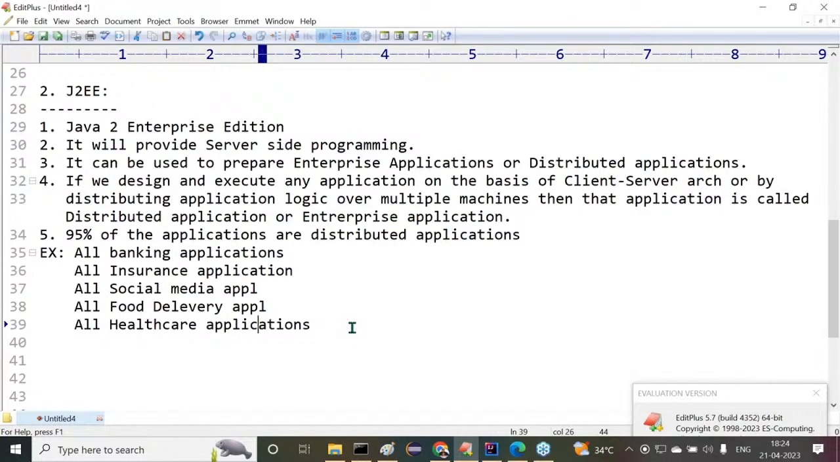Take any Apollo hospitals, maybe Care hospitals, there are applications for the sake of tracing, for the sake of tracking patients, for the sake of tracking doctors, all the details, prescriptions and everything. Then there also distributed applications are going to happen everywhere nowadays.